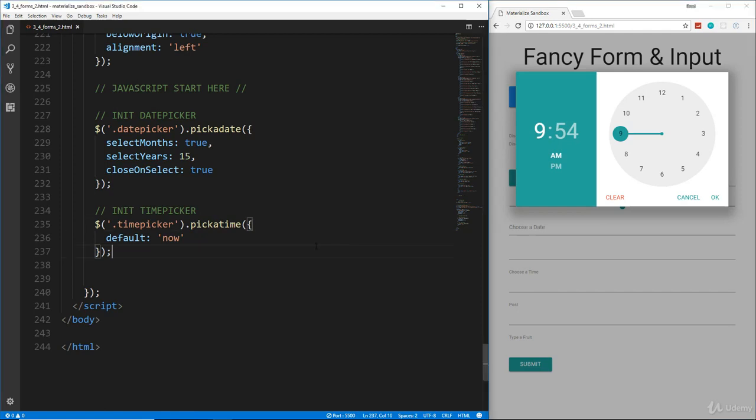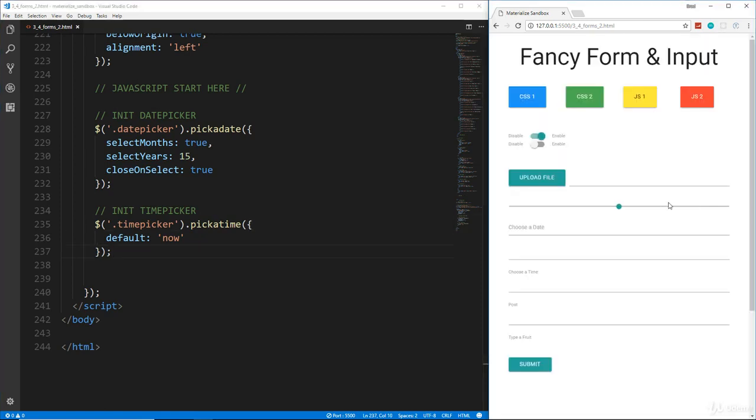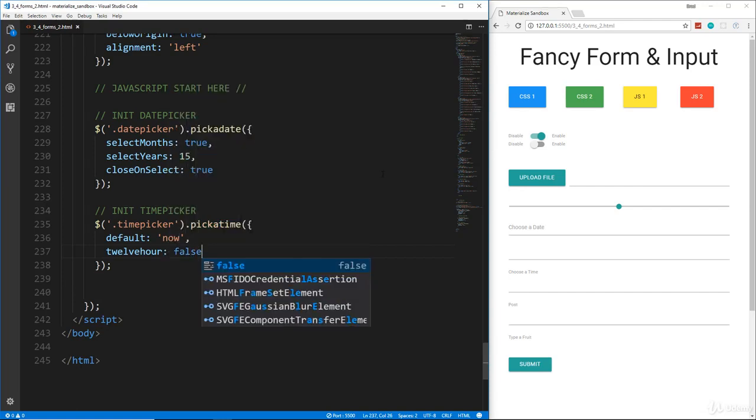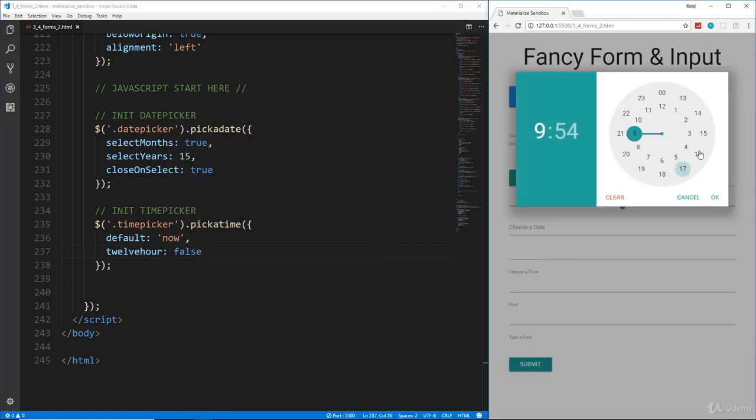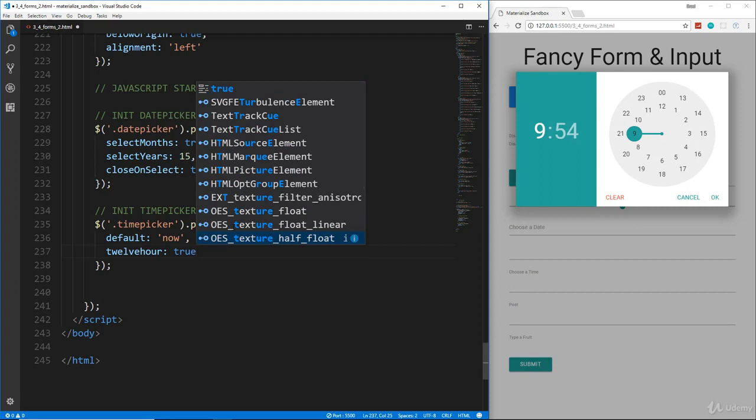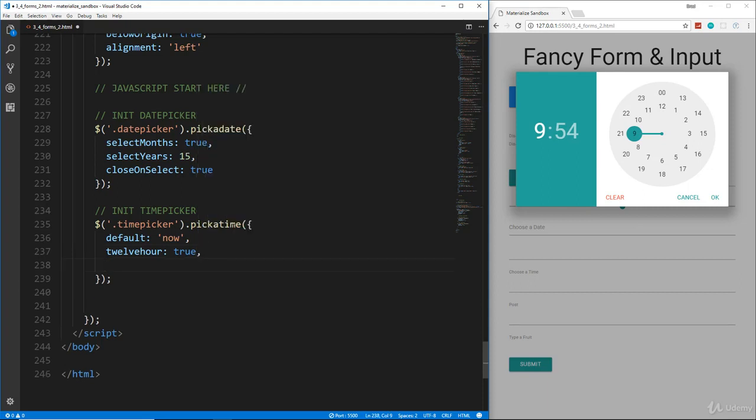All right, so some other stuff we can do is we can change it to a 24-hour clock if we want. So if we say 12-hour, and we can set that to false. So now you'll see that it's a 24-hour clock. Okay, but I don't want that, so you could either just get rid of the option or set it to true.